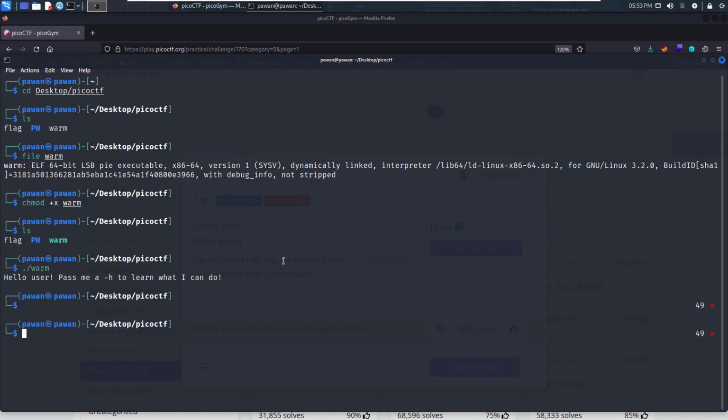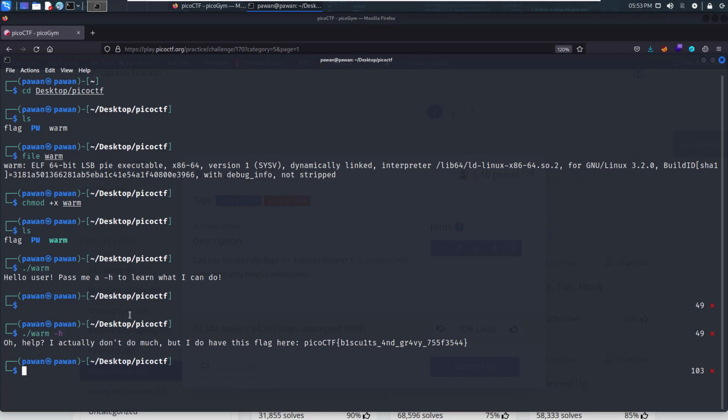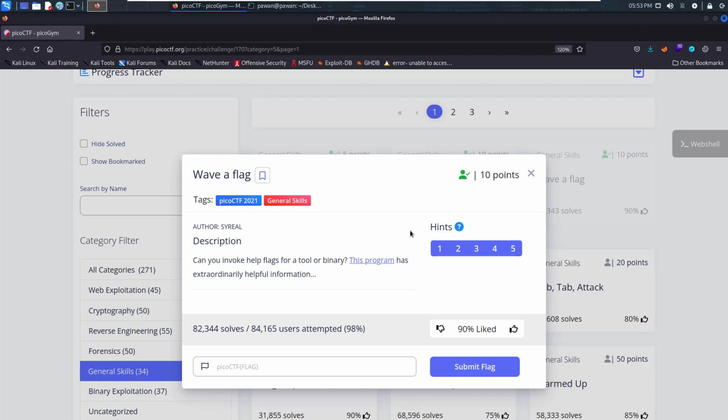Hello user, pass me -h to learn what I can do. So let's pass -h to this program, worm and -h. Help, I actually don't do much, but I have this flag over here. So we have this flag. So let's copy the flag and go to our PicoCTF challenge, paste the flag and submit.